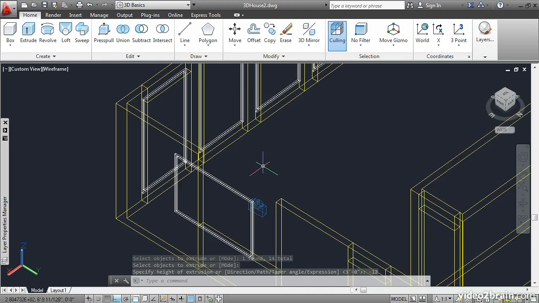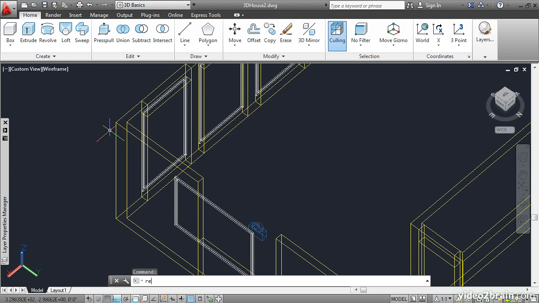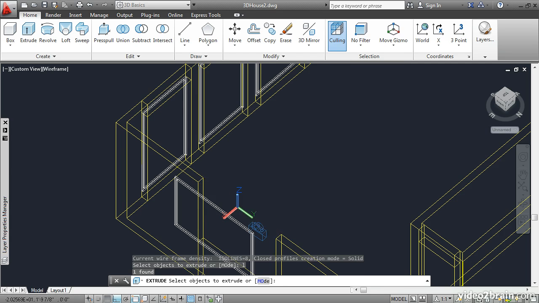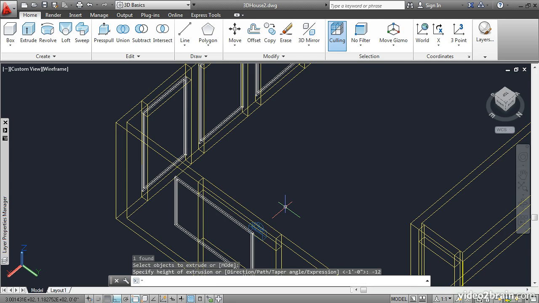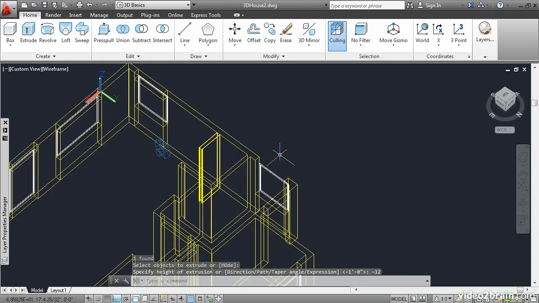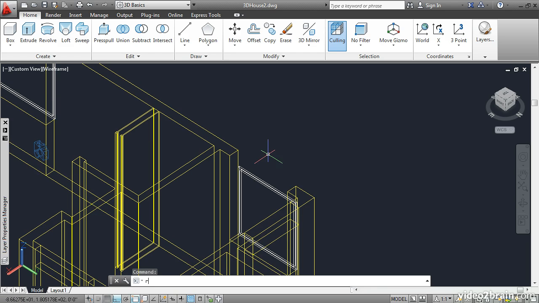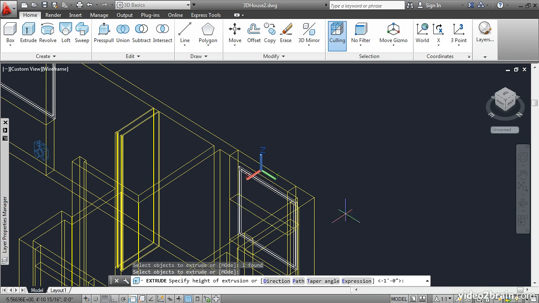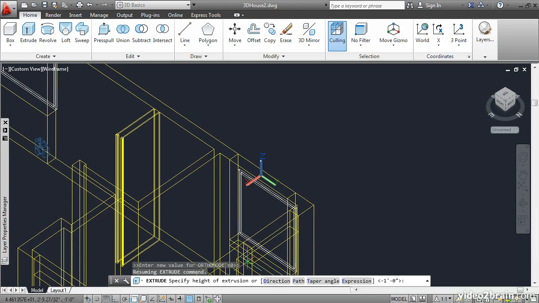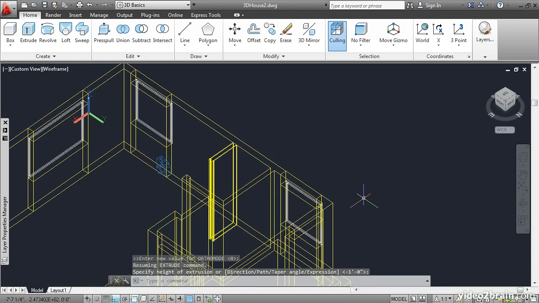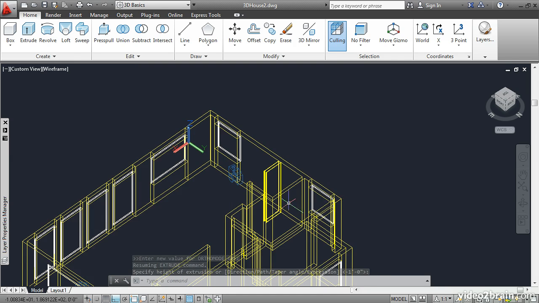Okay, over here I need to create another one. So REC, enter for rectangle, draw it in, EXT for extrude, L for last, enter, -12, enter. Again over here, REC, enter, extrude, this one, enter, and I'll snap it to another one, like right here. So that indicates the distance in the Z direction.